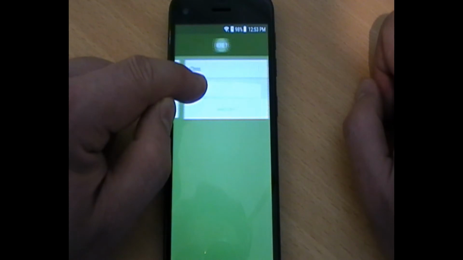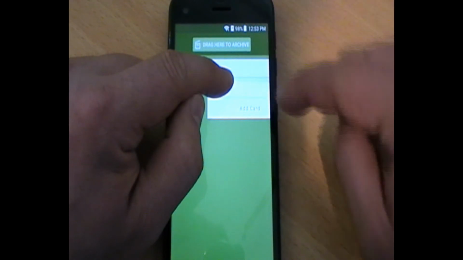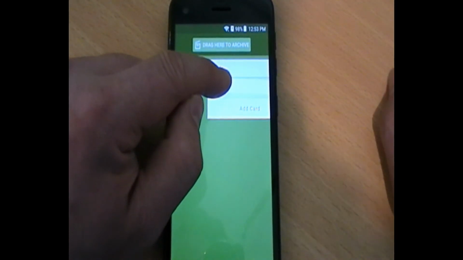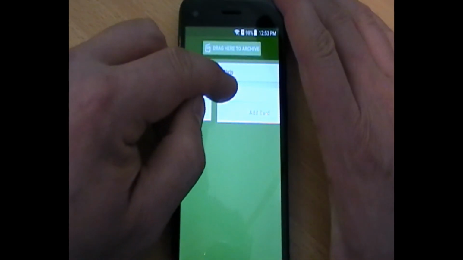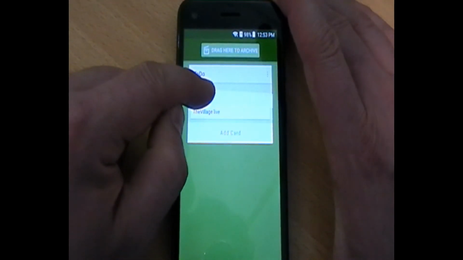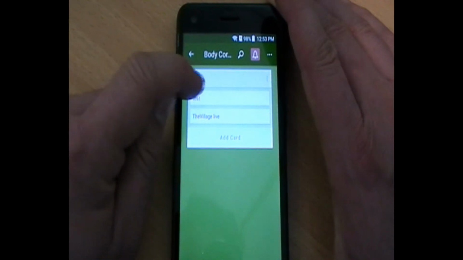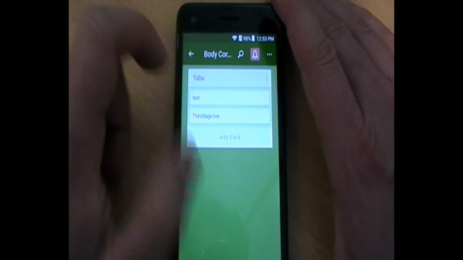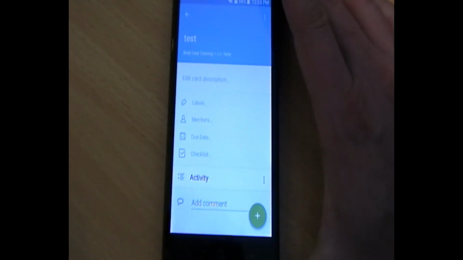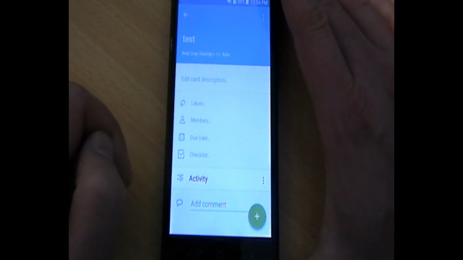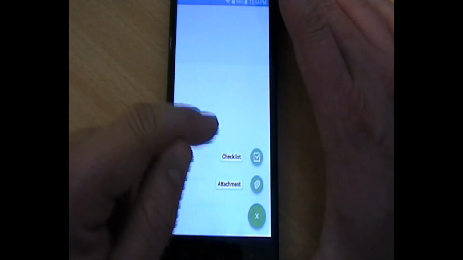So I tap and hold until it says drag to archive up here, and it has this little crooked position, and then I can move it around, hold and move it into to do. And here I'll just go and tap it to open it, and now I have down here, I'll move that up, I have down here a big green plus, and that opens a separate menu.